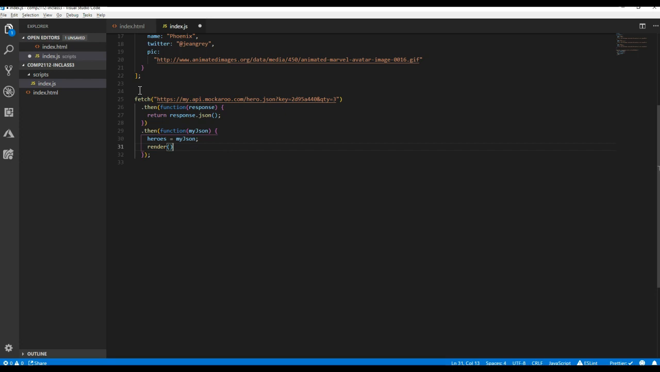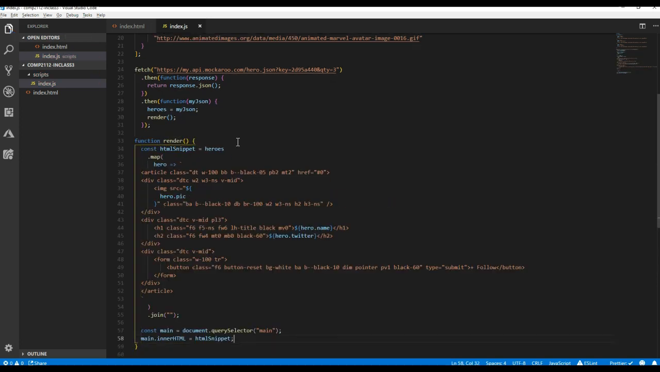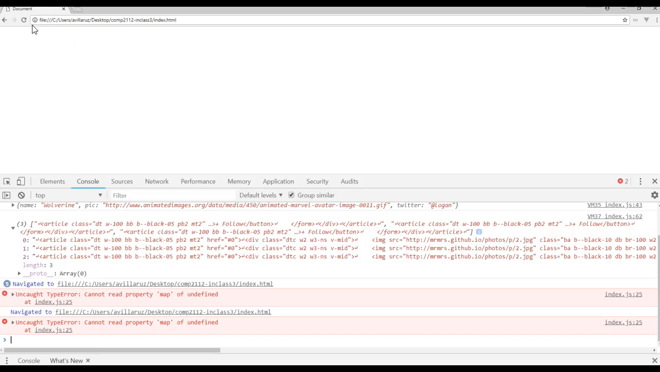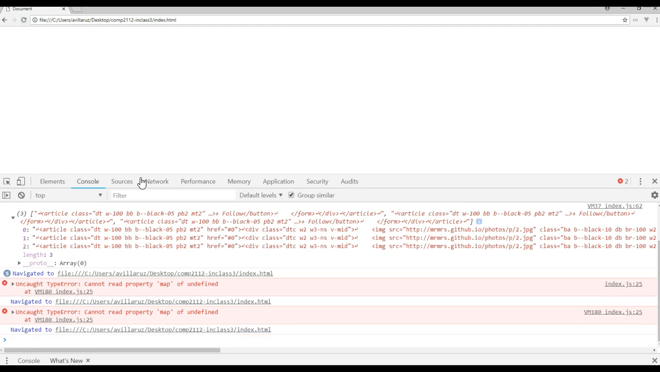Create a function called render and define that function somewhere else, and then paste the code that I just copied. So that would work too. So let's try that, see if that works. Refresh. There we go. Perfect.